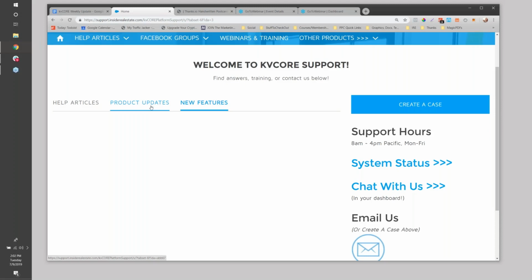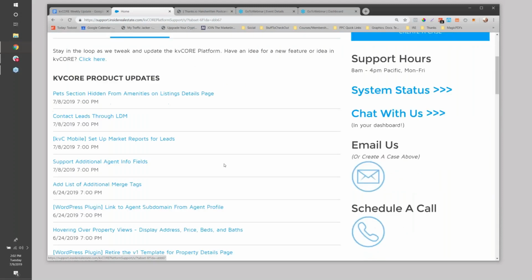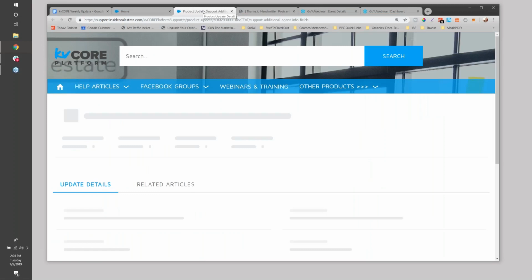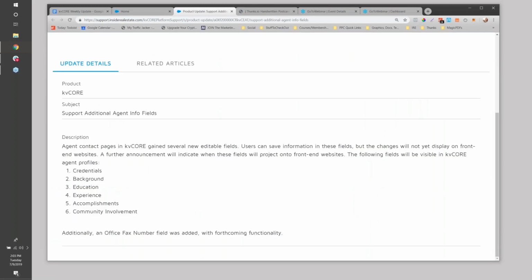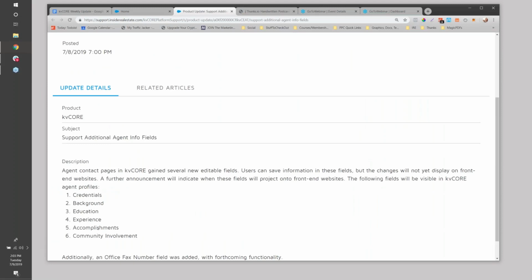You can set up market reports for leads on kvCORE mobile. This was probably the biggest one that I saw: support for additional agent info fields, so you can add additional info to your agent profile now. Those are super cool. If you go into your profile page in kvCORE, there are new editable fields: your credentials, background, education, experience, accomplishments, and community involvement. So you can build out a much richer profile now.